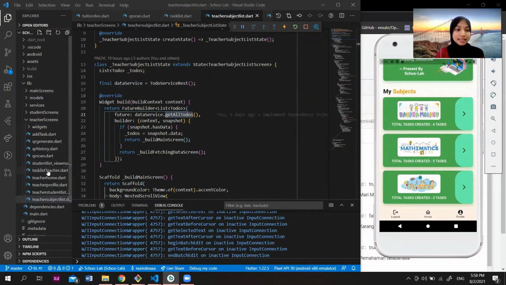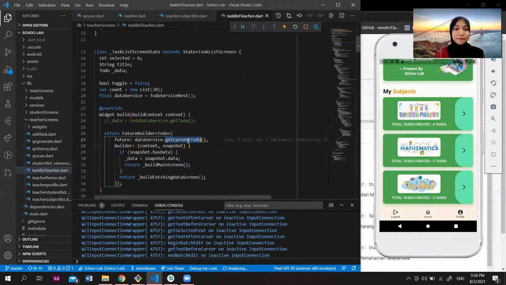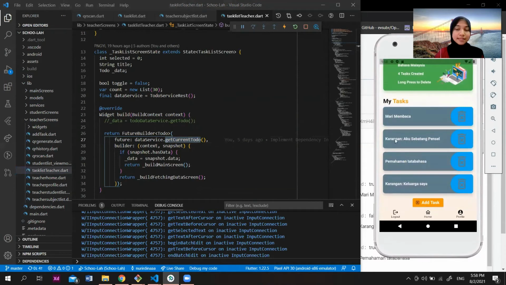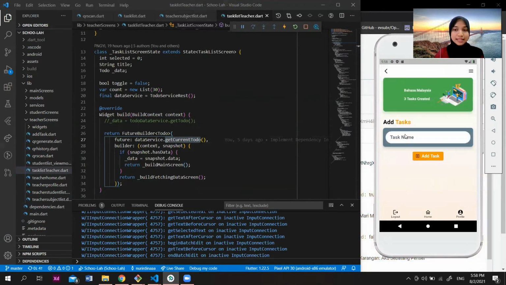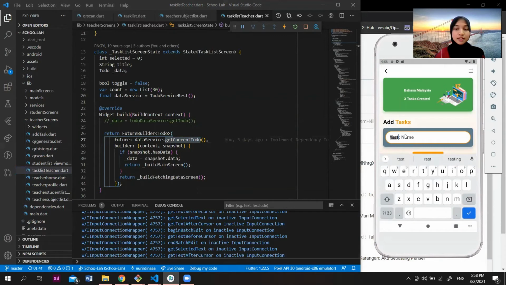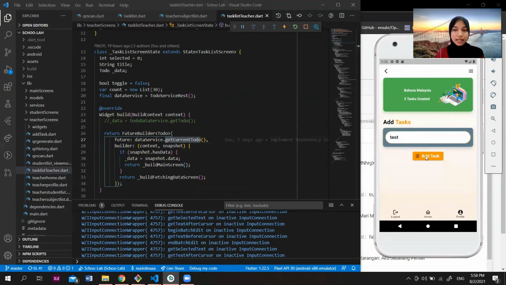And in the task list, I also use the same method by using the syntax get current to-do. When I press subject Bahasa Melayu, it will display all the tasks for the particular subject. And here I can also long press to delete a task or add more tasks. Okay, for example, a task here. Okay, and add task.